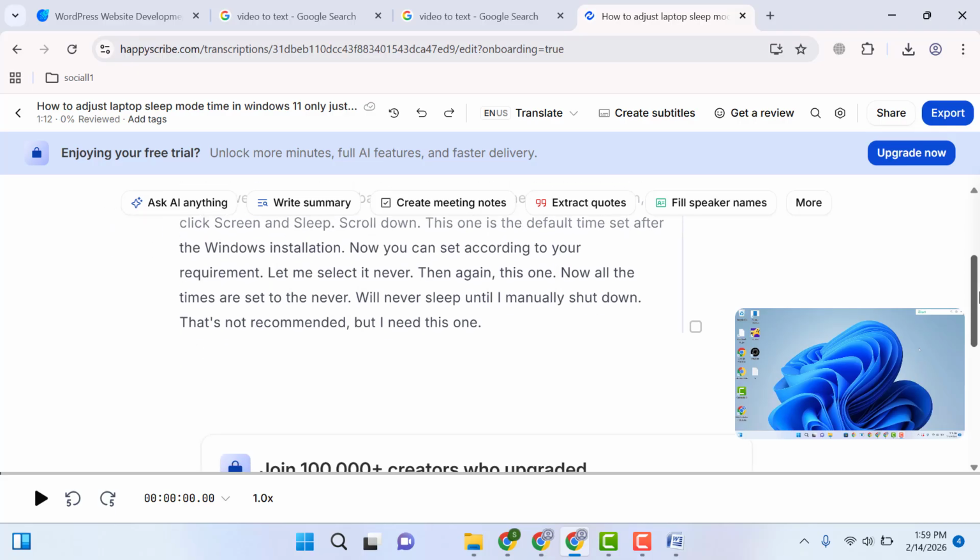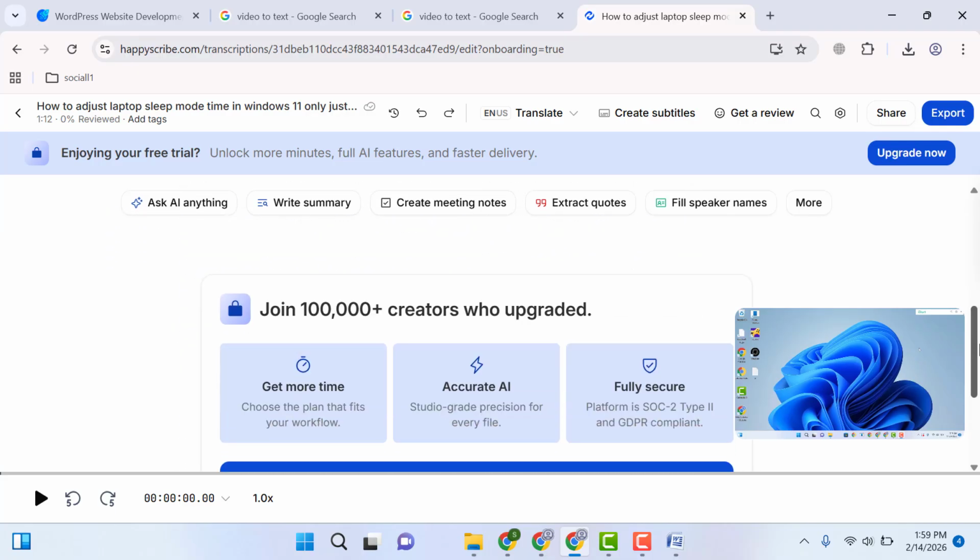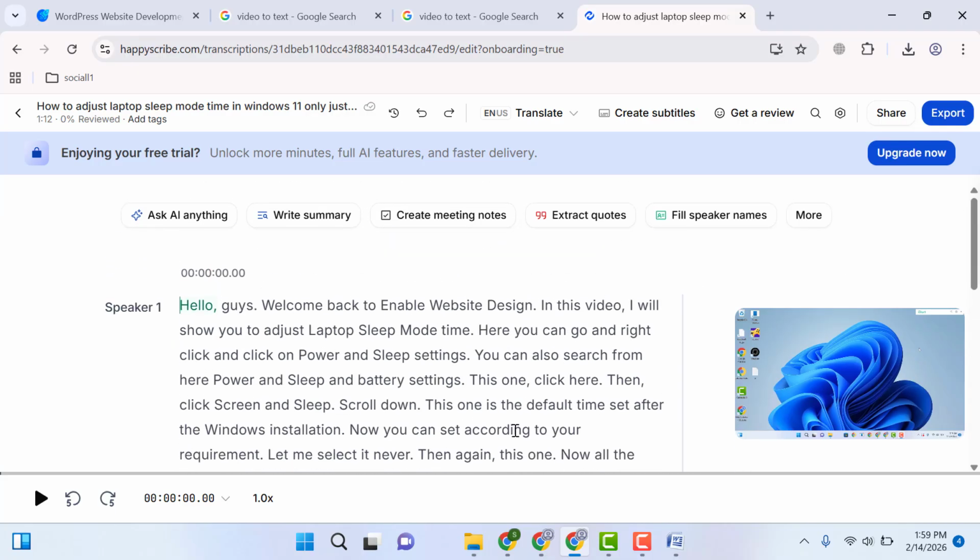Now here you can see the video is converted into text format. In this way you can easily transcribe any video.